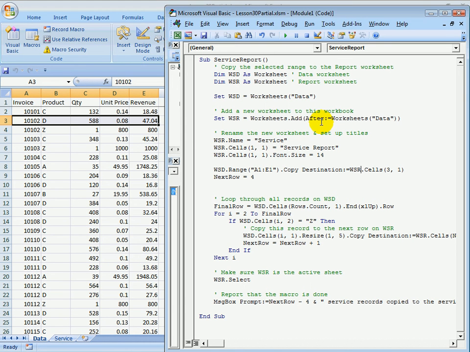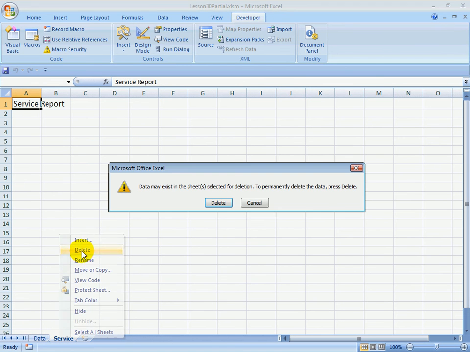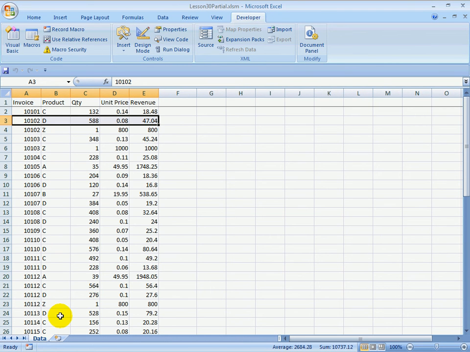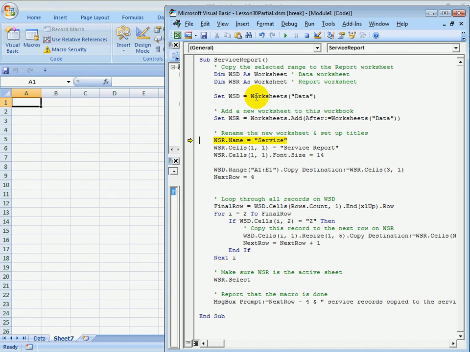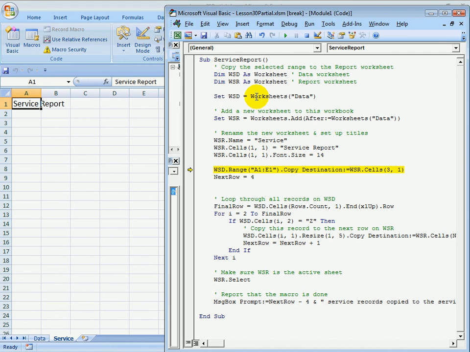So it's always good to save the workbook before you start to run anything. Alright, we'll get rid of the service here and we'll start to run again. So we'll press F8, F8, F8. There's the new worksheet added. It gets renamed service report, the font size, and now we expect to see the headings show up in row 3. There they are, beautiful.